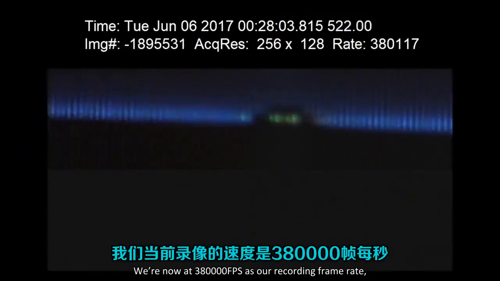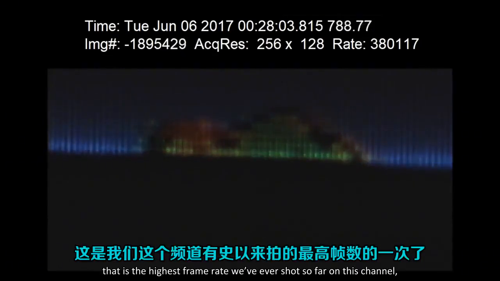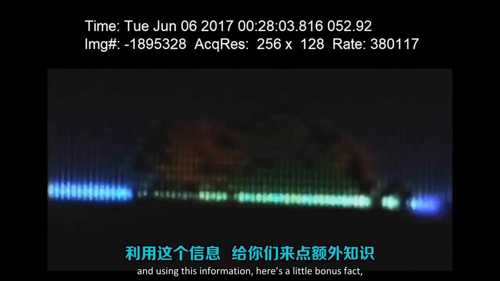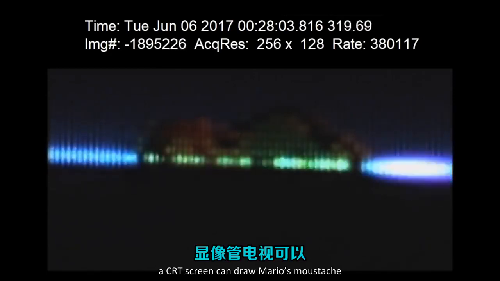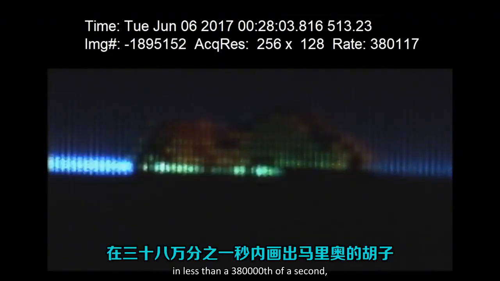We are now at 380,000 frames a second as our recording frame rate. That is the highest frame rate we've ever shot so far on this channel. And using this information, here's a little bonus fact. A CRT screen can draw Mario's moustache in less than a 380,000th of a second.